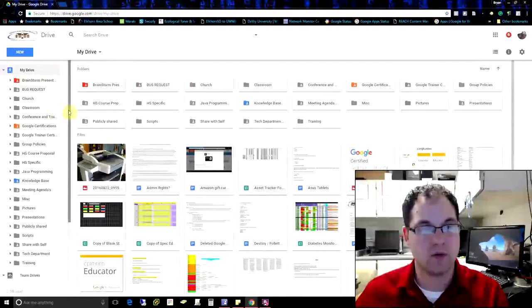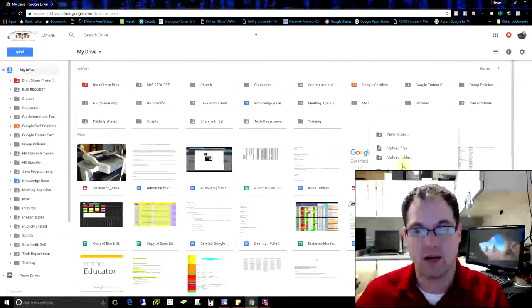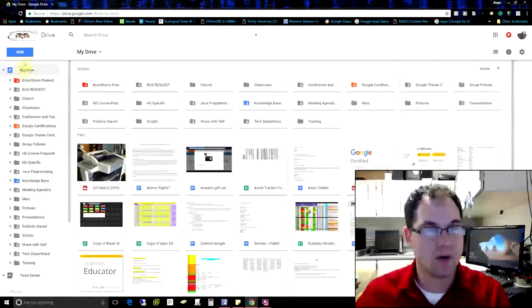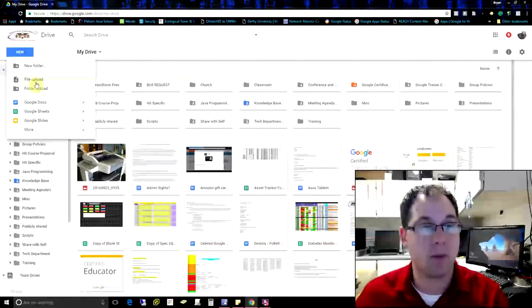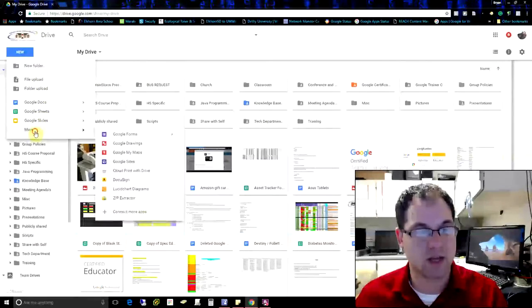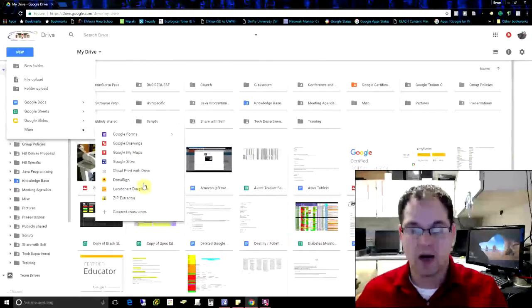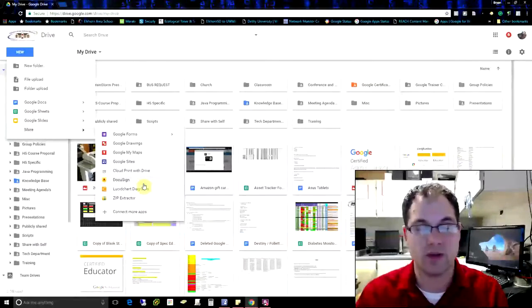And then what you do when you're inside is you just simply either right click over here and create the document you want, or when you're clicked on here you can click new, create a new folder. You can upload a file, upload an entire folder. You can create a Google Doc, Google Sheet, Google Slide. You can hit the more, and you can create any one of these as well. So like I said before, your Google Drive is essentially just like your Windows Explorer that you're used to, with all your folders and everything else.